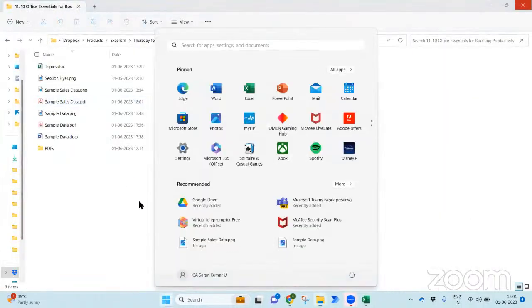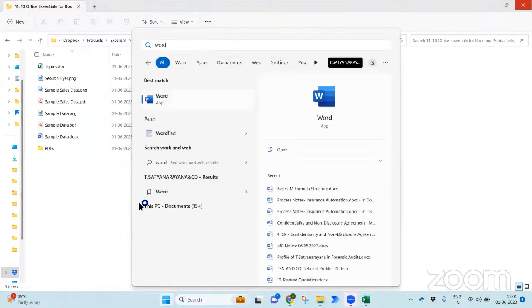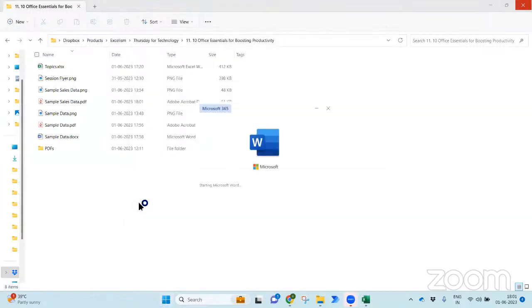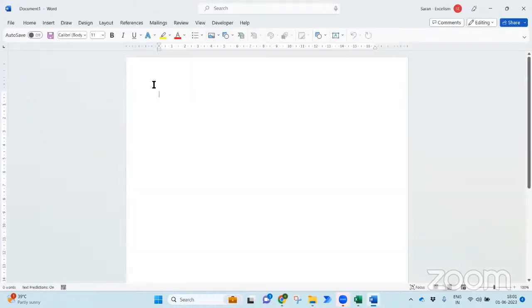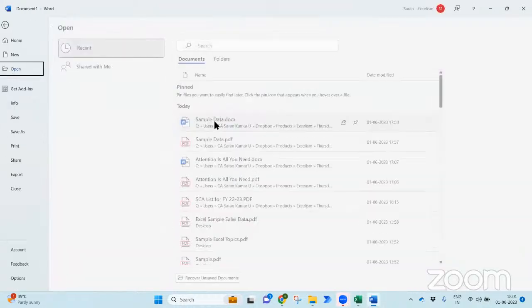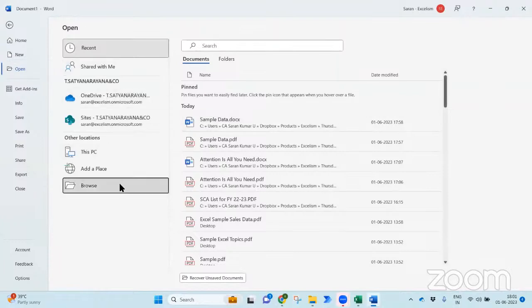Now what I need to do, again, go back to the Word document. Please bear with me for another 10-15 minutes. Go to the blank document, then Ctrl+O, browse.